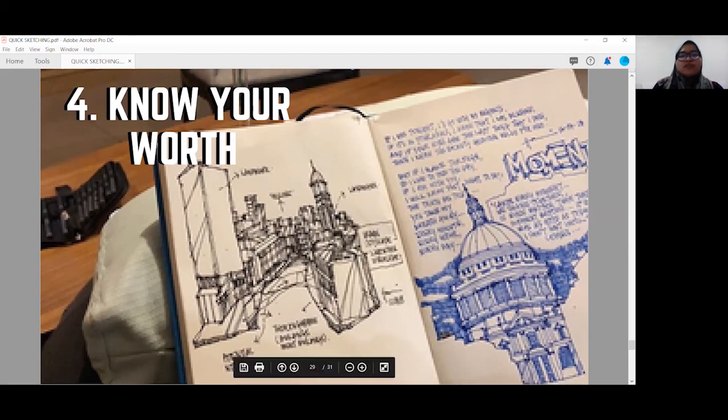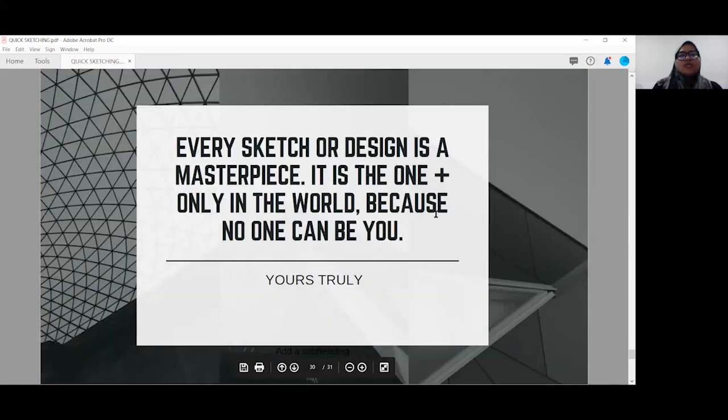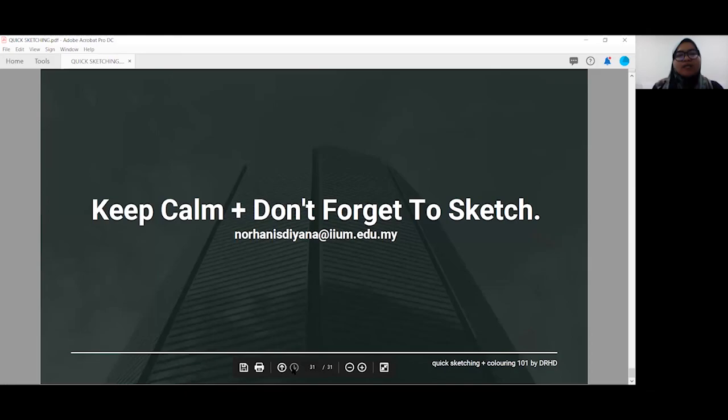So you have to be confident, you have to be passionate, you have to be patient as well to do these things. Every sketch or design is a masterpiece. It is the one and only in the world, because no one can be you. Every sketch that you have is your own style, your own technique. You produce that one, that is the only one that exists in the world. Even if you say it's Orang Lidi and whatnot, it's still a masterpiece. So always appreciate yourself when you sketch. And keep calm, don't forget to sketch.